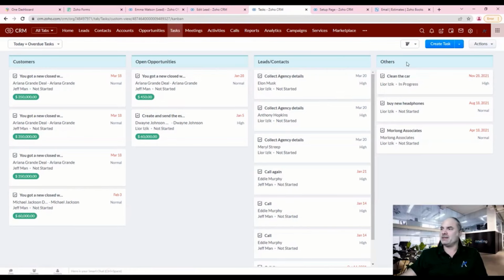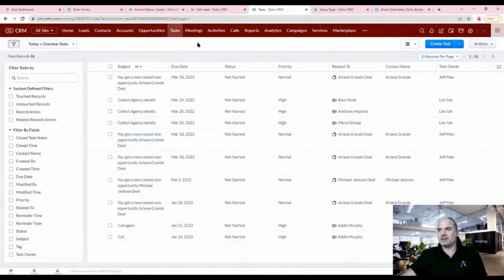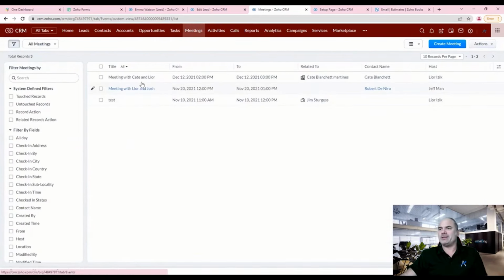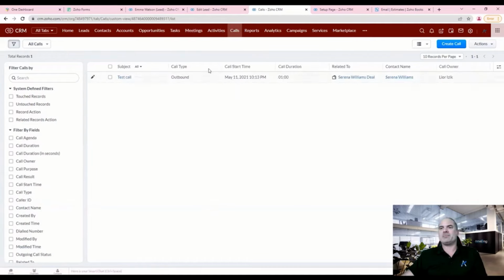So you can see it in a view like that, or you can see it as a list, one below the other. You can see all your meetings, and those meetings can integrate with your calendar, Google Calendar, Outlook, Zoho Calendar. All those can be integrated back and forth, and you can see all your meetings. Calls, it's the same. If you have your phone integrated with Zoho, you can see all the calls and also which customer they are related to.